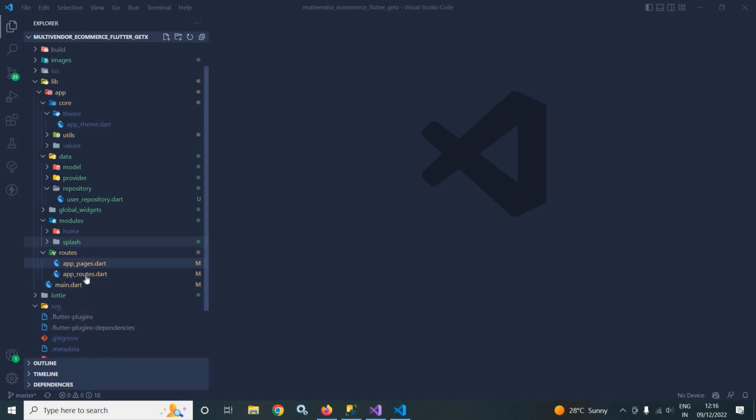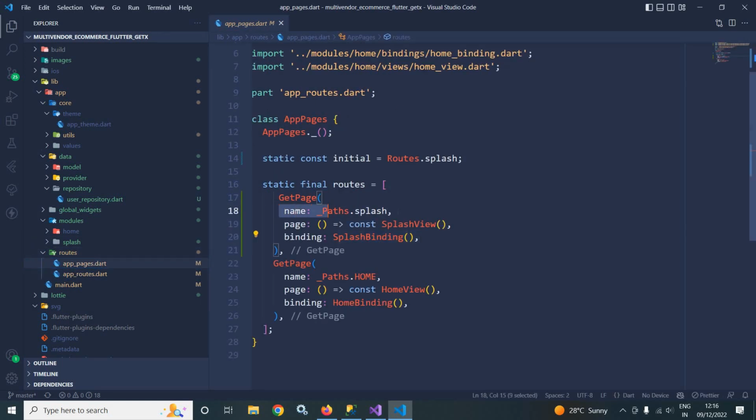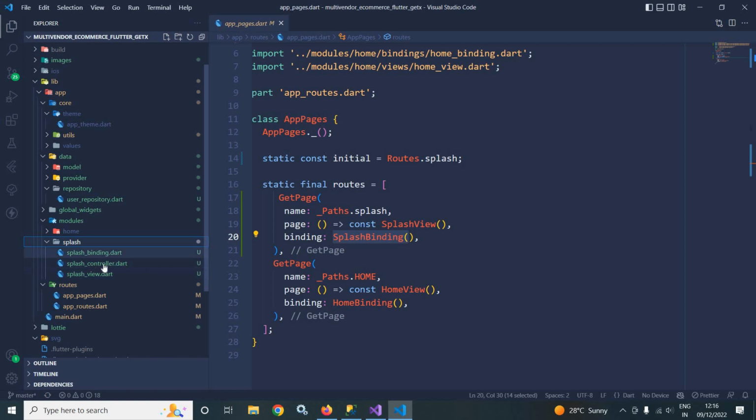Now in the routes folder, in app routes, I have created a splash route, and in app pages for this particular splash route I will call splash view with splash binding. Fine. And in the modules folder, I have created a splash folder. In the splash folder I have created these three files: splash binding, splash controller and splash view.